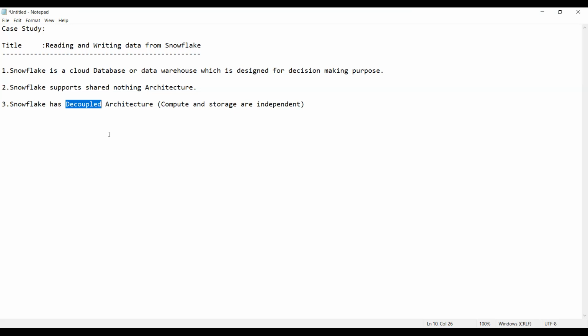Basically, I'm writing it here. The only one you have is called what? Redshift. Amazon has a coupled architecture. Coupled architecture means that if you increase the storage, compute also needs to be increased. If you increase the compute, storage also needs to be increased. That's the thing we have.